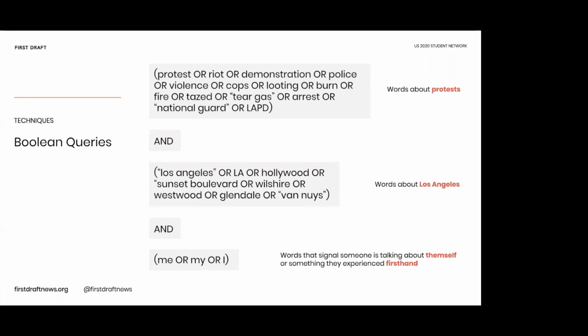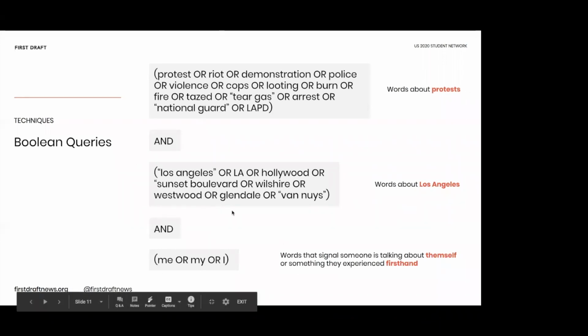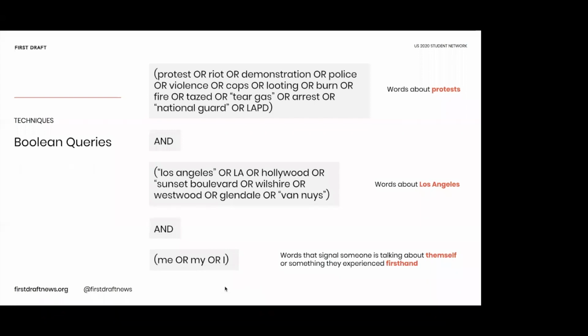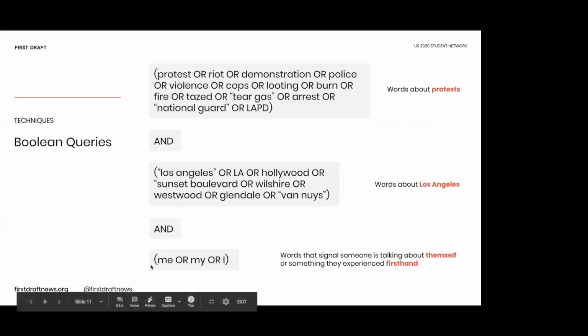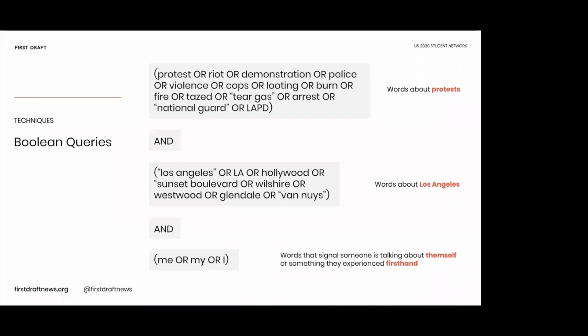One cool little trick that we do at First Draft is sometimes we will add to our Boolean query another AND statement and this group of words: me or my or I. The reason for that is that sometimes what you are looking for is a firsthand account of an event, especially during things like protests and breaking news events. In general, as reporters, I think we're interested in that.